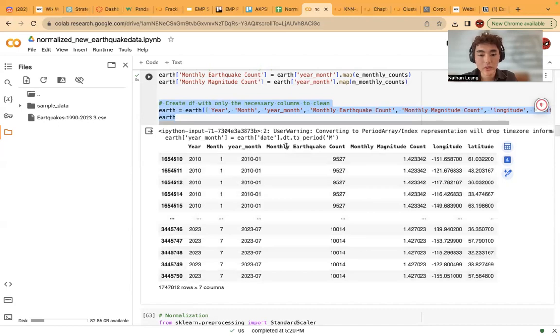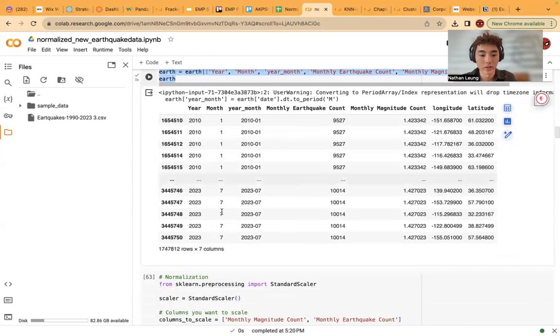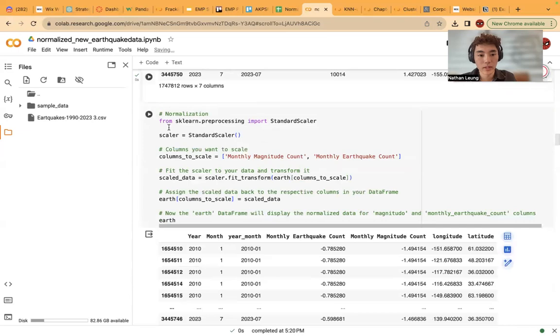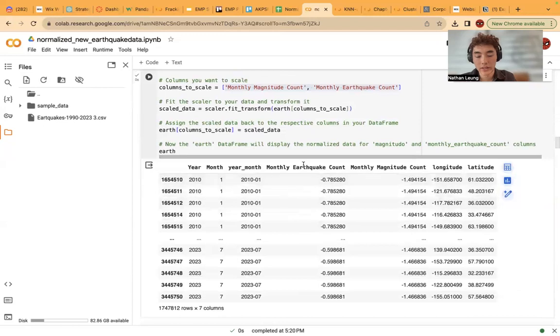So what's next to do? All that's left to do is normalize these values, magnitude and earthquake count, and also make sure that we combine all the months in one row, so it's not 1, 1, 1, 1. So next we can just normalize it. You know how to do this. The ones I want to normalize, like I said, are earthquake count and magnitude. Draw that back to the earthquake data frame. And now, just like that, it's normalized.